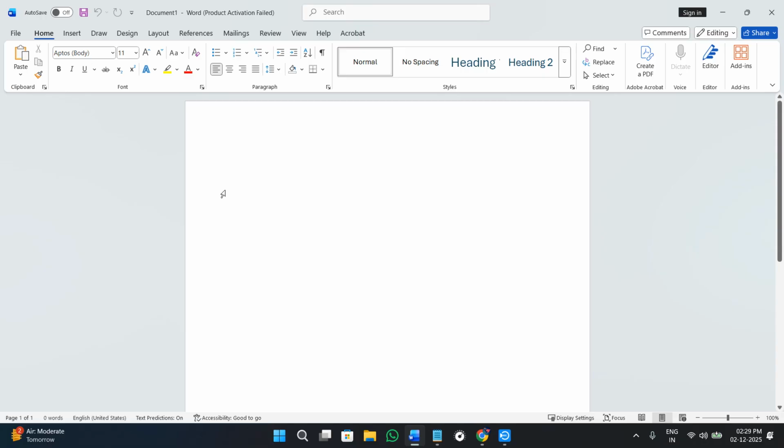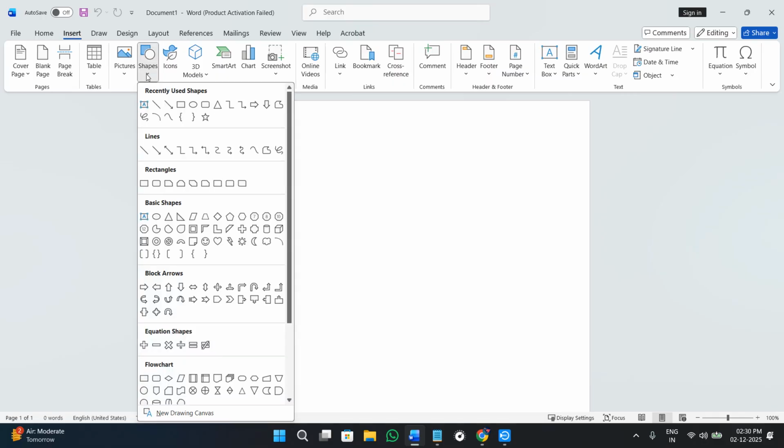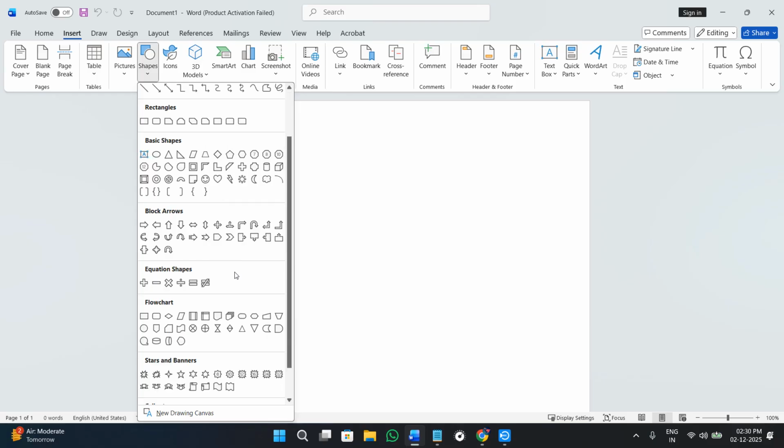First of all, you need to open your Microsoft Word application, then click on the option of blank document. So this is going to give you a clean space where you can build your flowchart. Over here, hover over to the top left and click on the option of insert. Over here, click on the option of shapes and you need to scroll to the flowchart section.